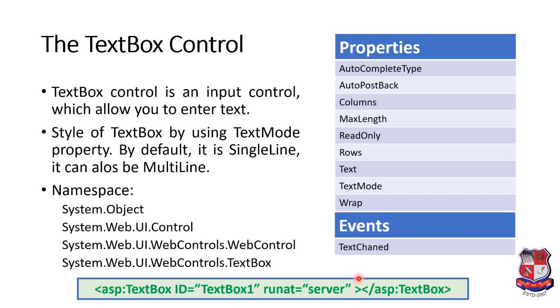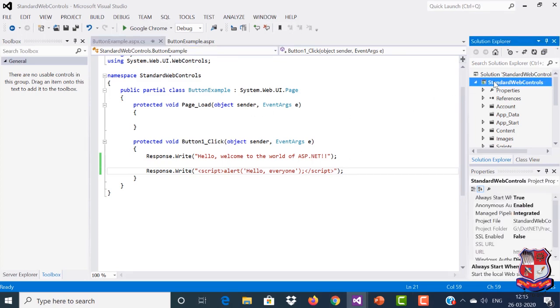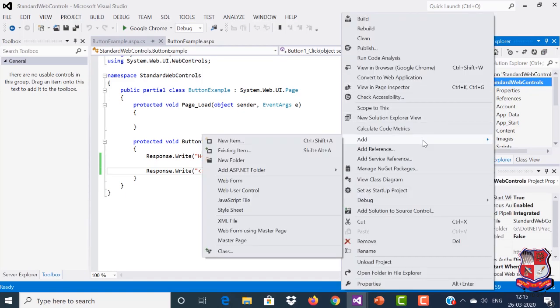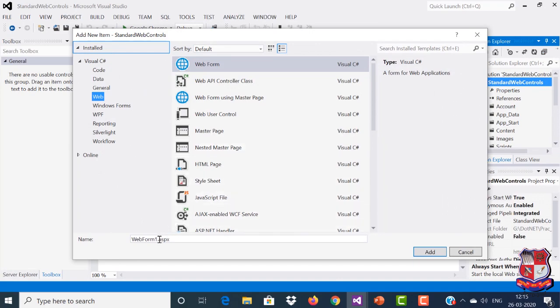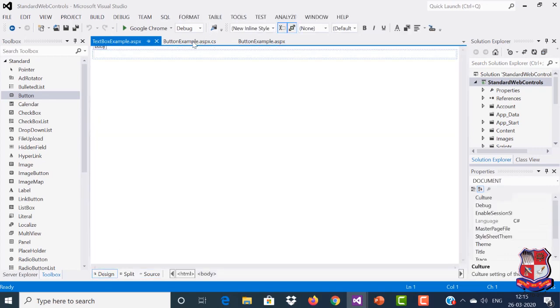Now we'll discuss the example of the text box control. To understand the example of the text box control, we'll continue with our last project. Just go to Solution Explorer, right click on the project name and then Add New Item. We'll add a new web form for the example of the text box control. We'll give some appropriate name to it, for example TextBoxExample. It will add a web form. We'll go to design and we'll write something for it. For example, this is an example for text box control.